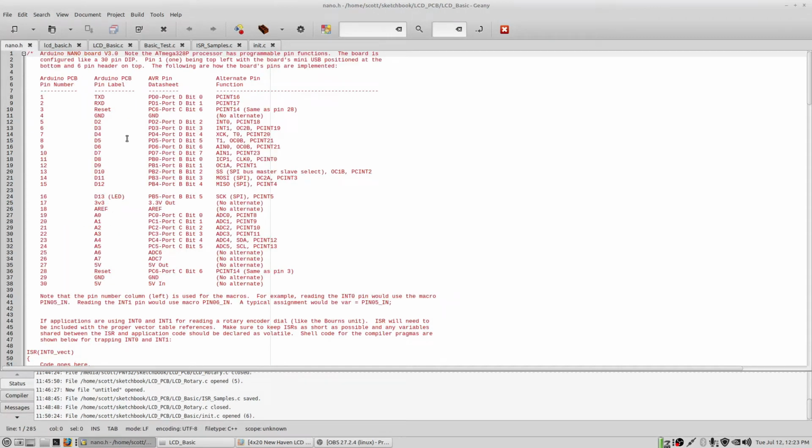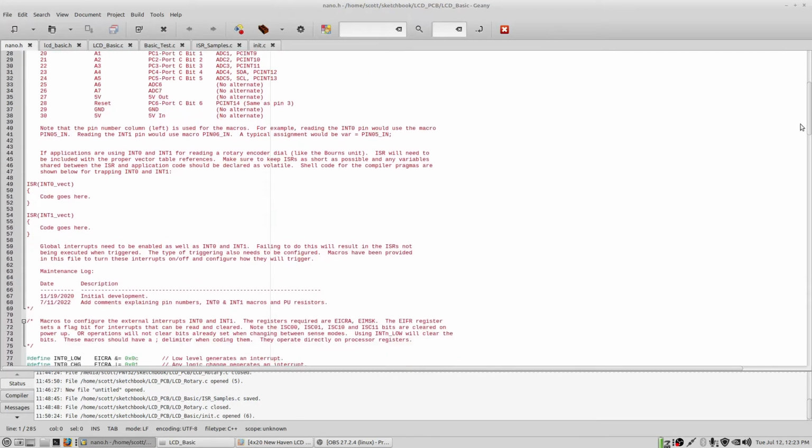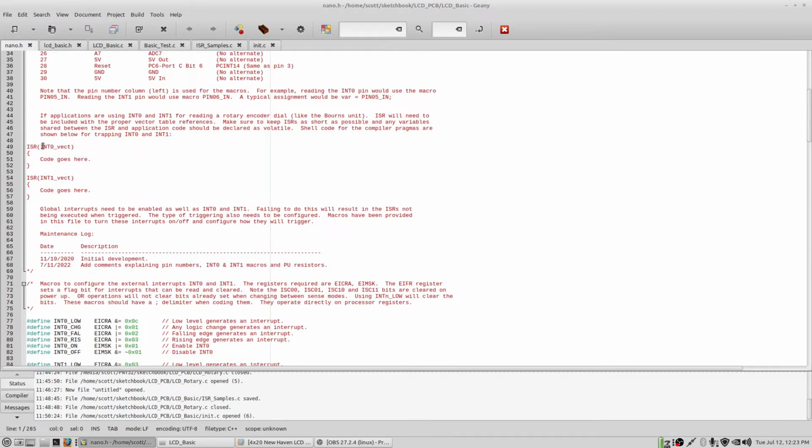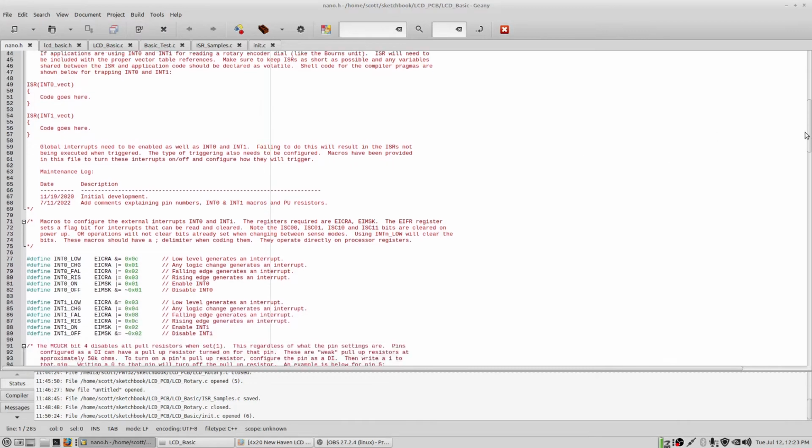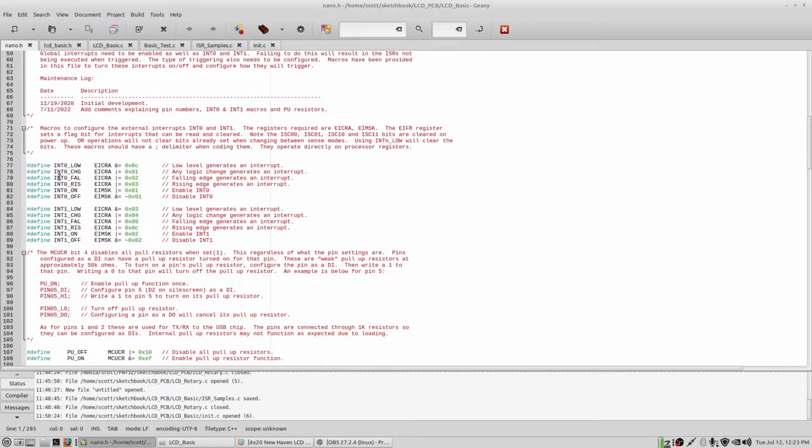Here's the deep dive on the nano.h header file, and the explanation for all the pins is up here in the comments, and there's some shell code here for how to set up interrupts. You can make those whatever you want. And let's go to the interrupts. These are 1, 2, 3, 4, 5, 6.